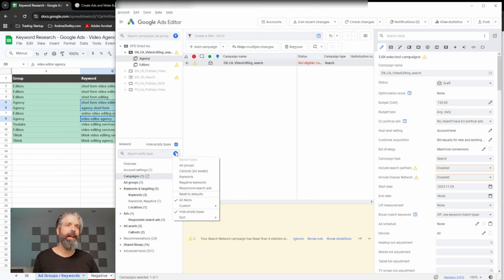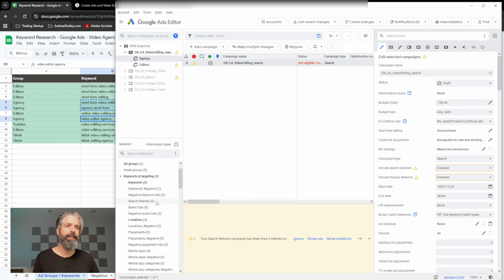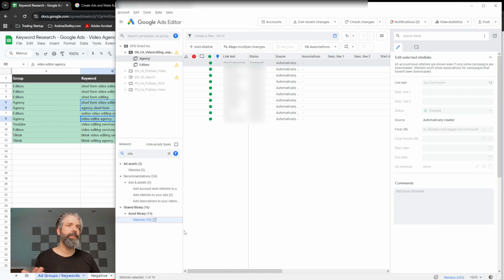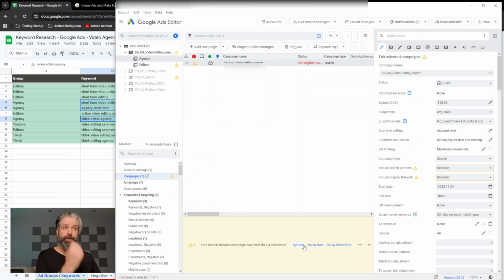If you do want to add that, again, you just unhide the empty cells and then search for site links. I already have some from a previous campaign in here and I don't want them associated with this particular account. So we're going to just choose to ignore that. If I do see the performance is lacking after the first week or so, we can come back and add those later. Same with structured snippets.